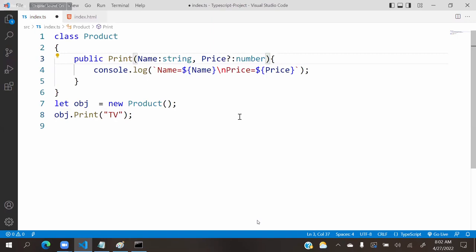That means now price is not required. Here we don't need to mention it. That means price is defined as optional. Optional parameters are defined by using a question mark. Already you learned in contracts, optional properties are defined with a question mark. What is this question mark called? The question mark is called the null reference character. That means by using this question mark, you can define optional.